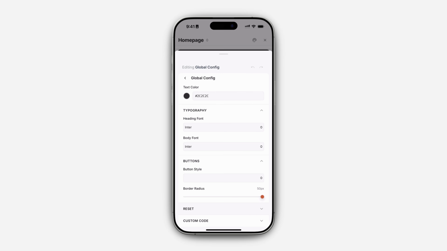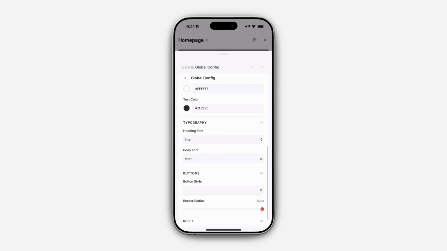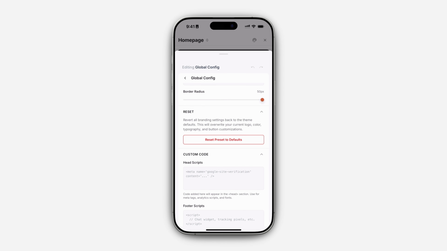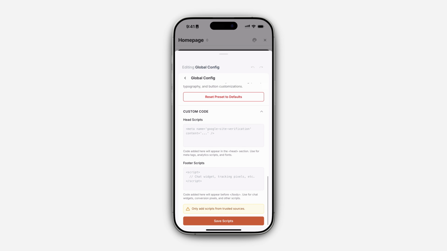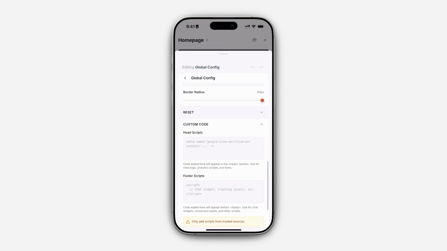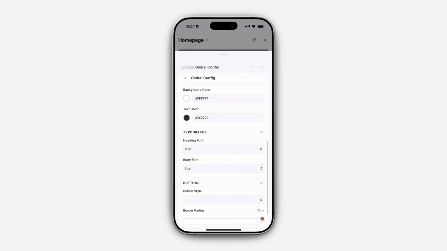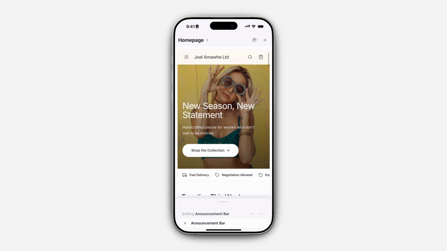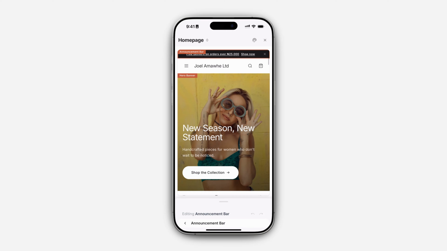Now you can reset everything. So for example, if you're not comfortable with what happened here, you can reset everything on the page. You reset the presets, the theme back to default. You can also add custom code, like maybe scripts in the head and the footer section. But this is for people who are a bit tech savvy. I wouldn't recommend playing around with that. So that's a quick crash course, if you like, on how to edit or customize your store on the Bizthom platform.